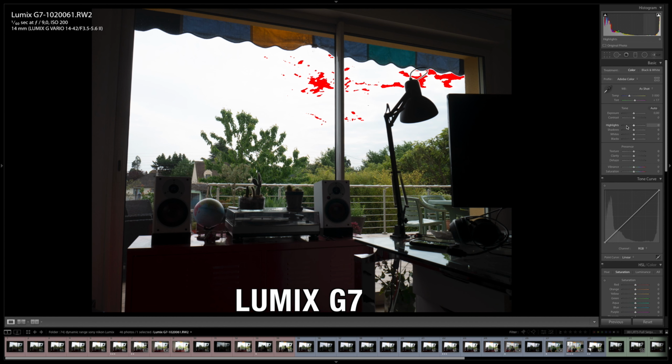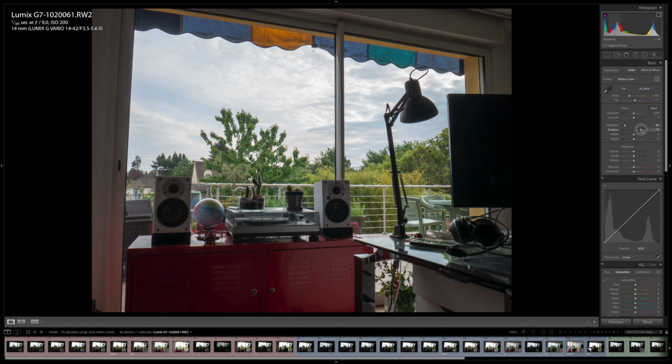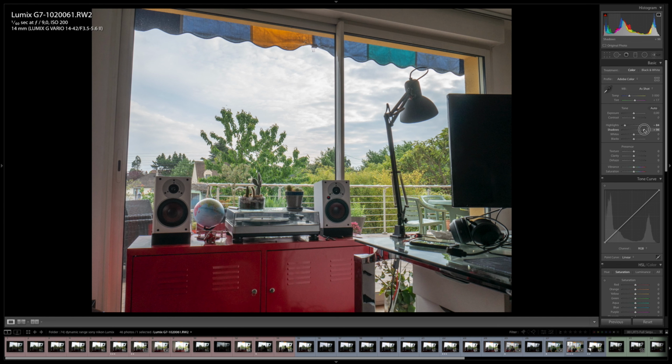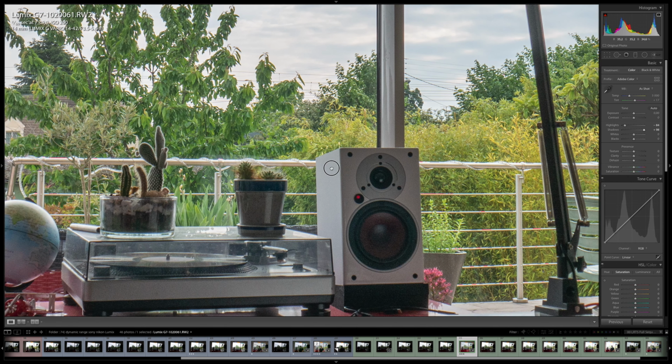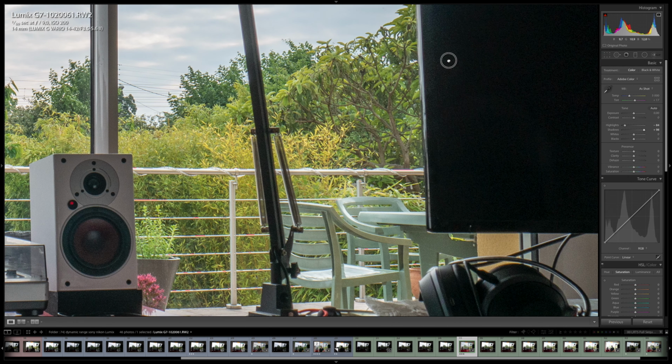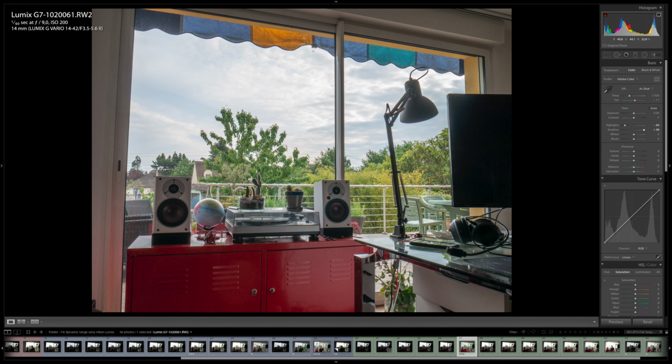So what I'm going to do is bring down the highlights until the clippings are gone. You can do even more. And then I'm going to bring the shadows up, up, up, up. So that's with the G7 Lumix. And it's pretty impressive. You do have some grain, obviously, that appears because you're pushing the shadows. But frankly, I was surprised at how much I could bring back.